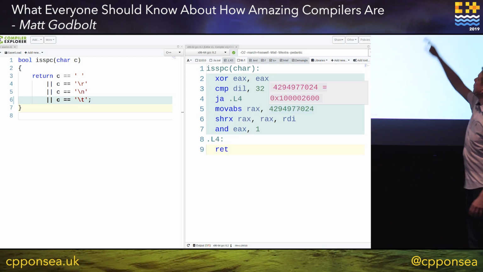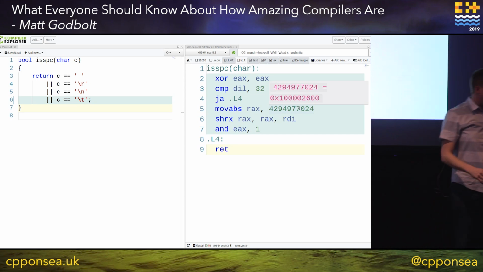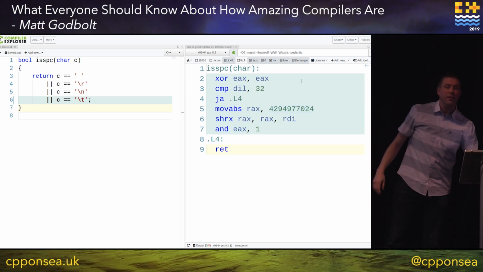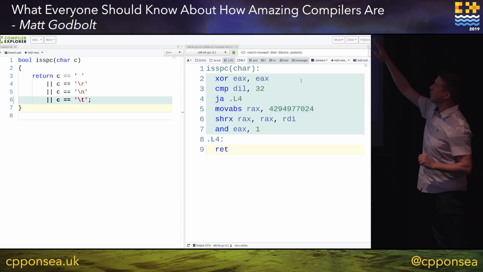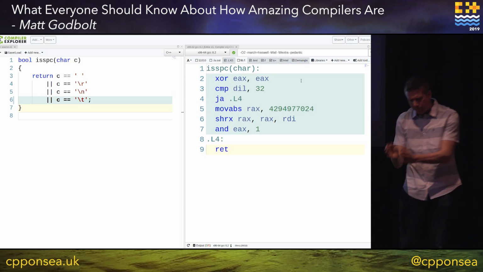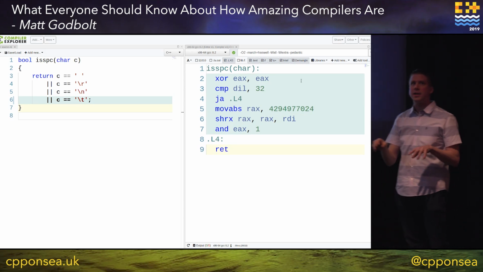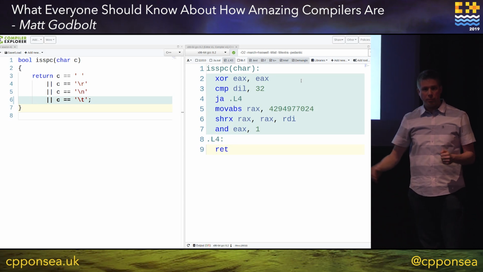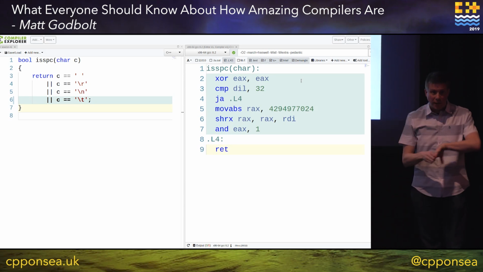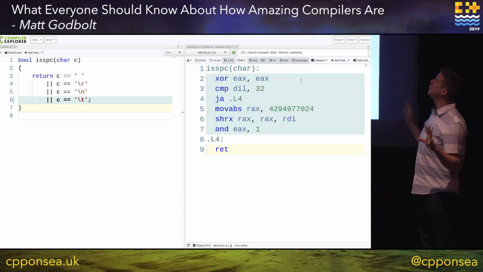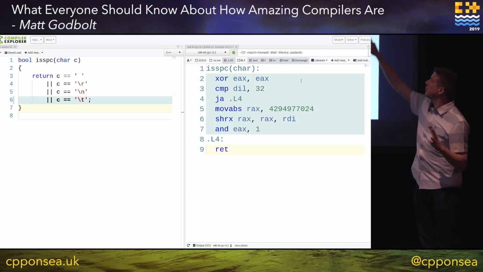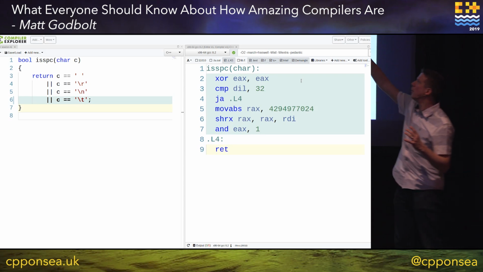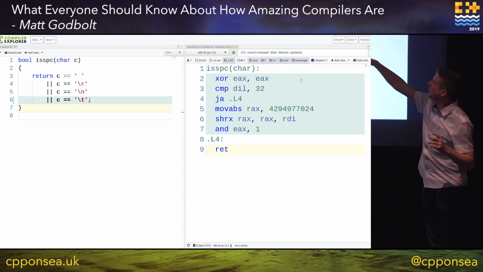But the compiler is smarter, as always. The first thing it says is if it's 32, or above 32, that's it comparing DIL. So DIL is the bottom byte part of the RDX register. If it's above 32, and 32 is space, and all those other control codes are less than space, then it can't possibly be a space. Obviously, it doesn't know that it's a space, but it can't possibly be true. So it jumps out to the ret.